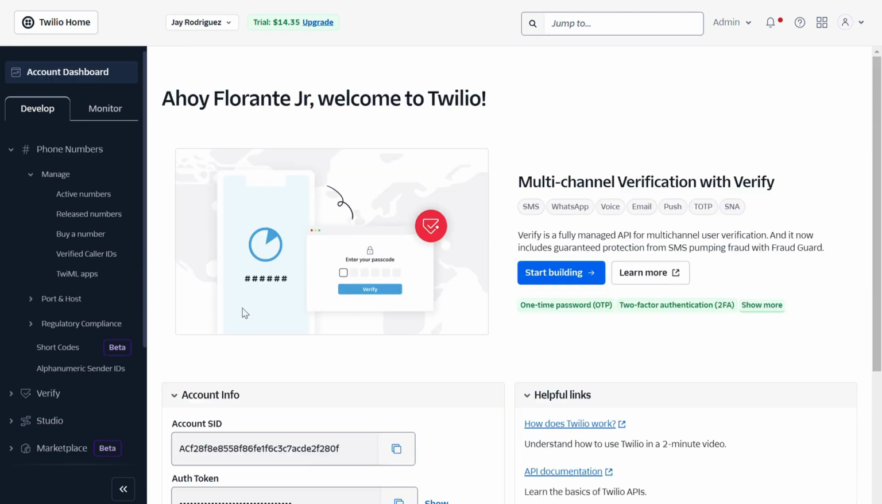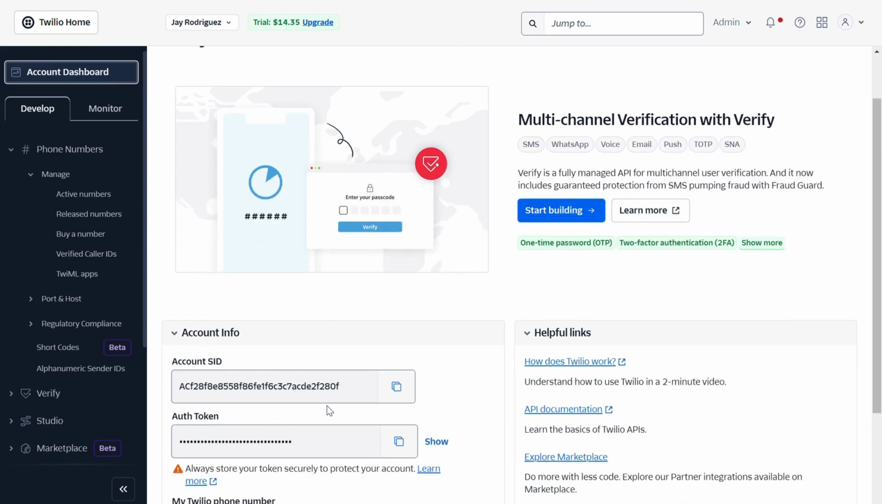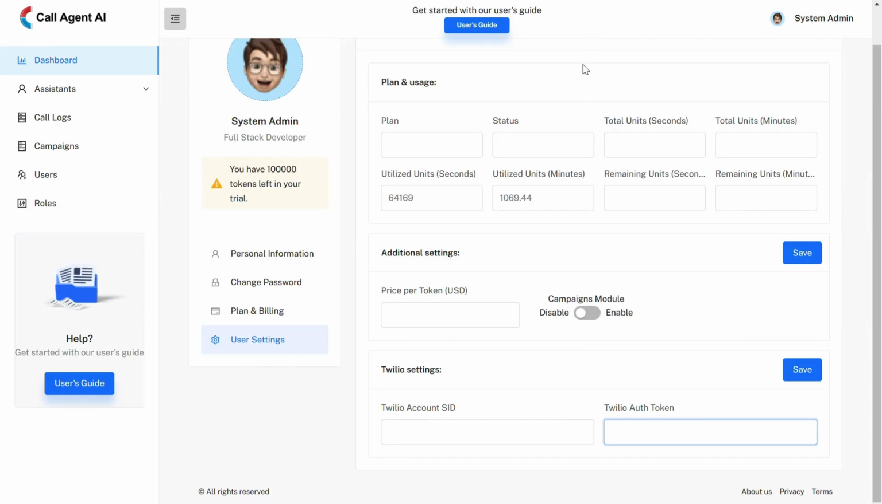To get your Twilio account SID and Twilio authentication token, go to your Twilio account dashboard, scroll down, and you will see your account SID and Twilio authentication token under the Account Info section. Then go back to your Call Agent AI's user settings and put your Twilio account SID and authentication token codes and click the Save button.